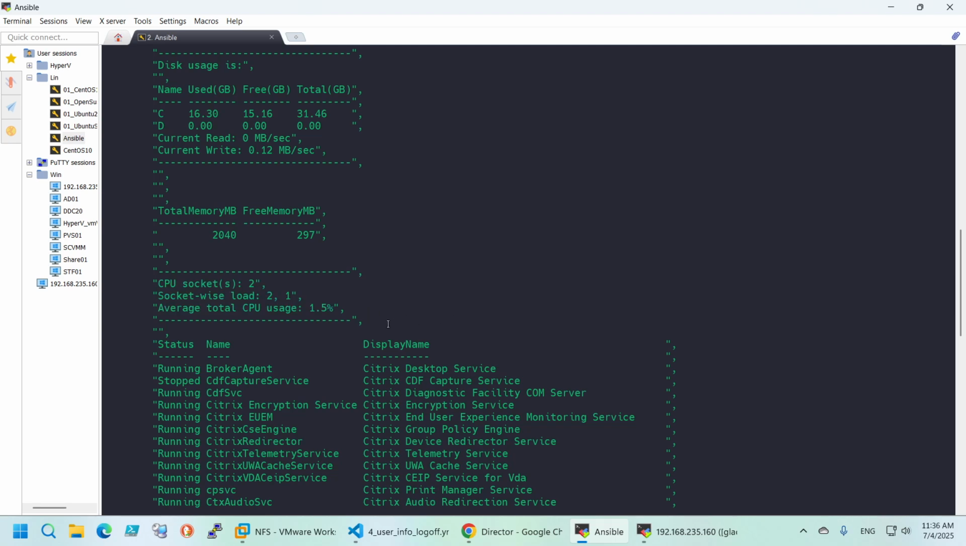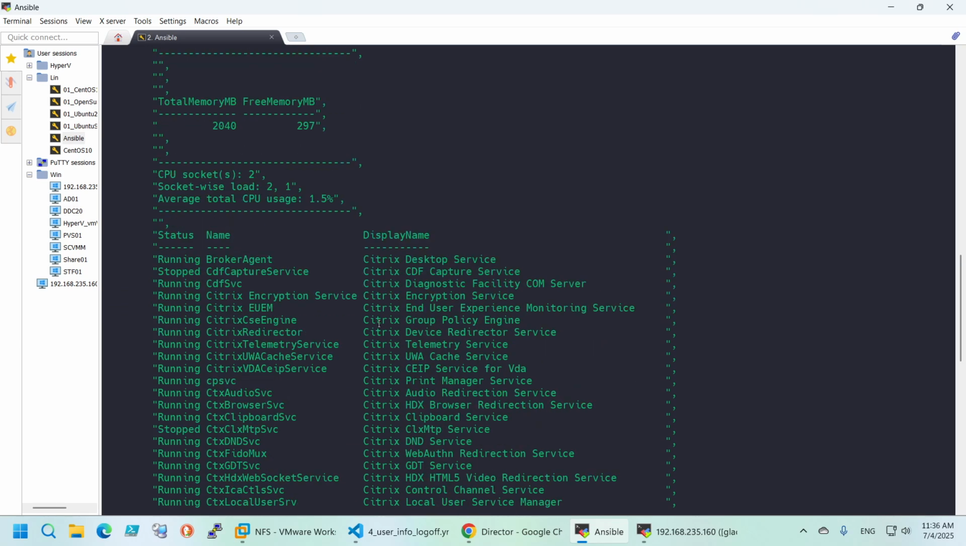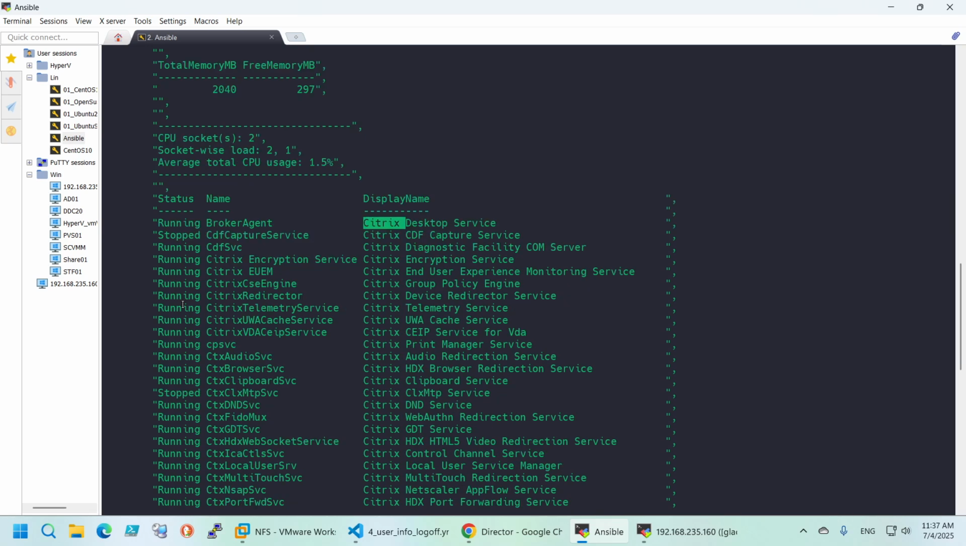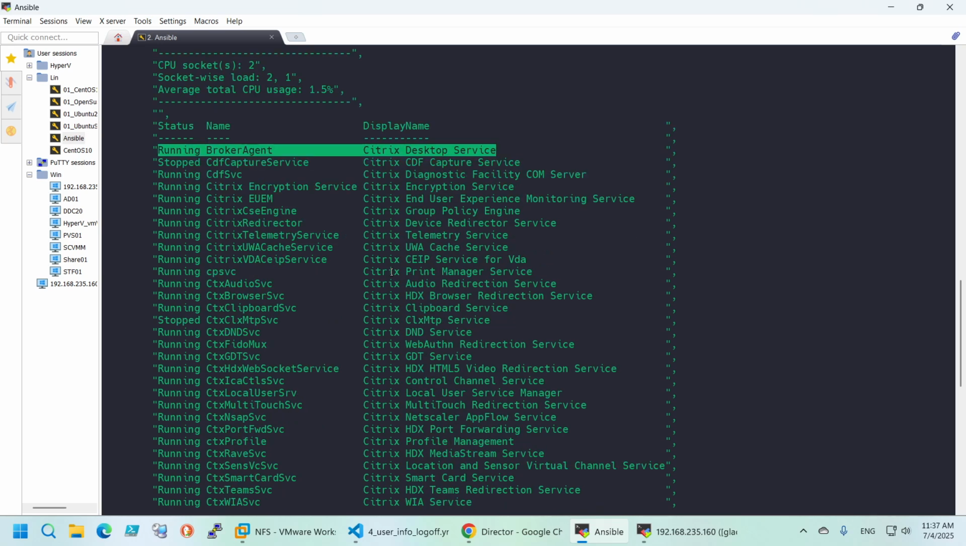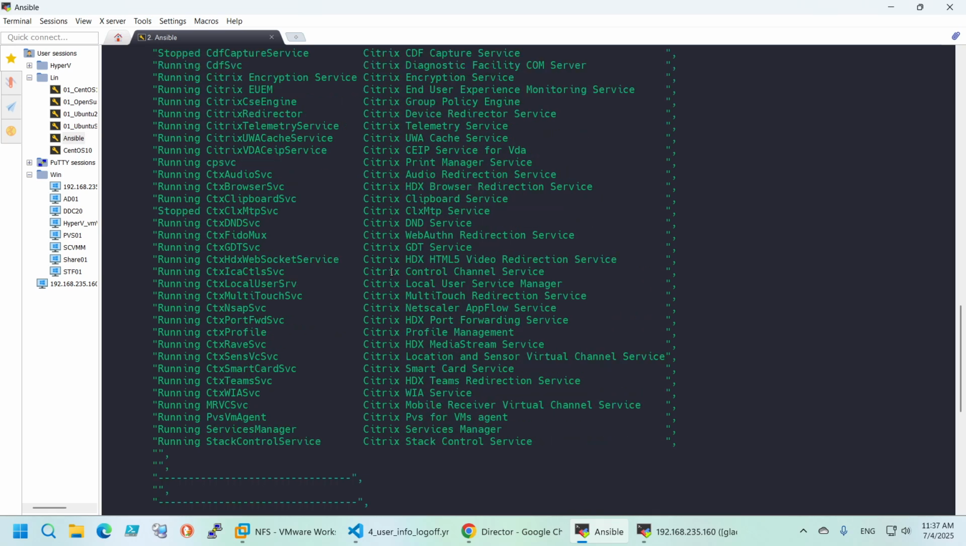And after that we get a list of all the services that contain Citrix in them, and we also have the state: running, stopped, running, stopped. So the most important one is this one, the desktop service. If this is up and running, then we are okay.